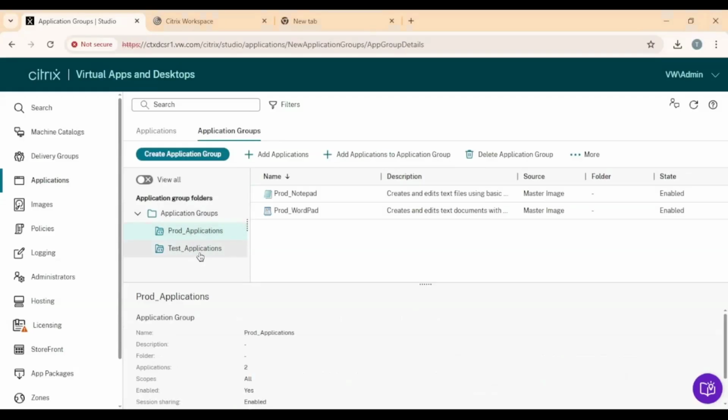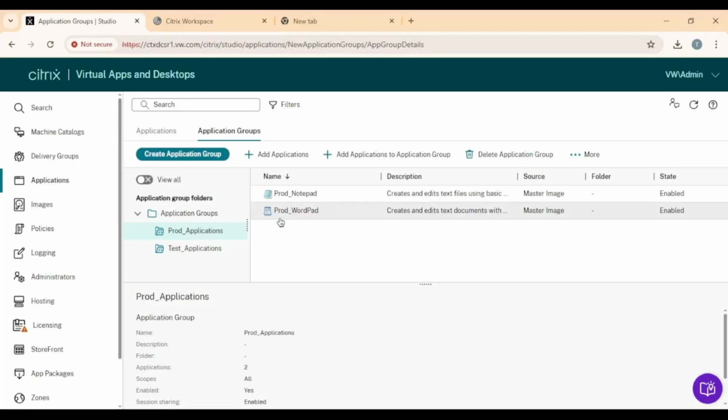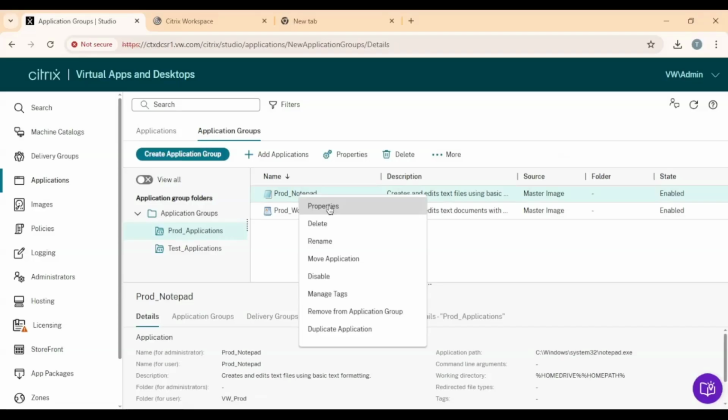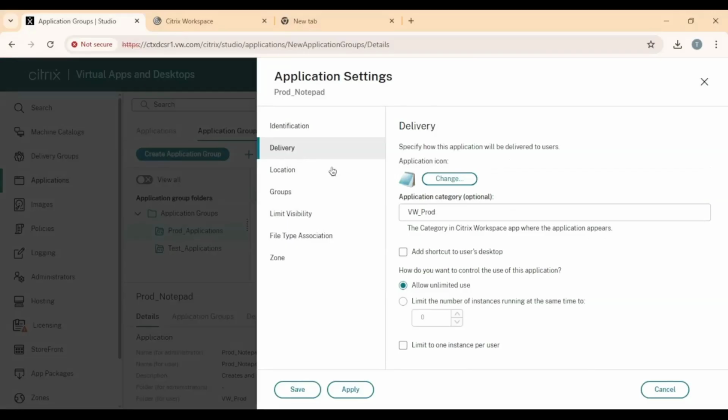I'm creating a folder also for users. So in Citrix Workspace, when a user accesses the application, it will show in two different folders. I'll create a category. So for the user, it will show in two categories. One is for production applications and one is for test applications. So these two applications I'm adding to the prod virtual workspace production applications.